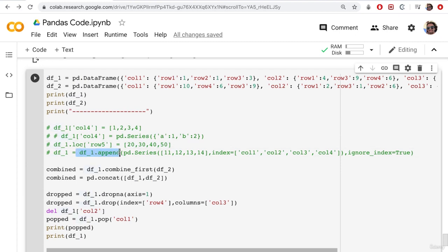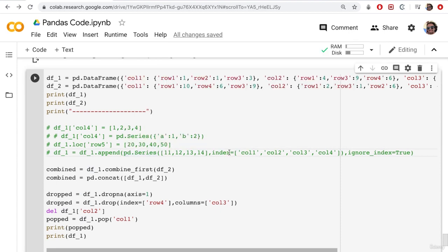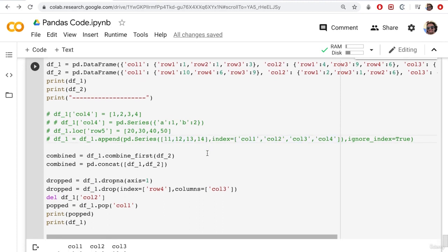We can also use the dataframe.append function to add a series or some kind of list-like structure onto the end of a data frame, but again, probably best to keep the same column labels and the same number of elements, otherwise you'll run into trouble there.